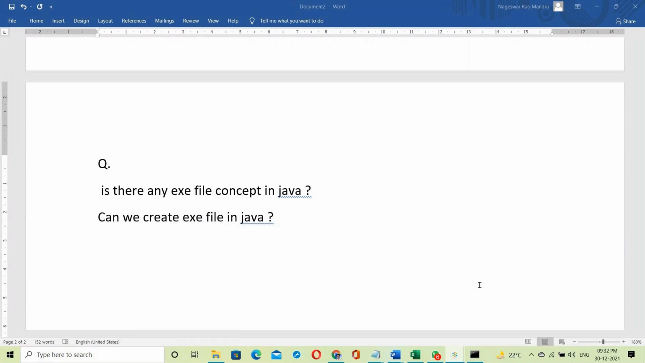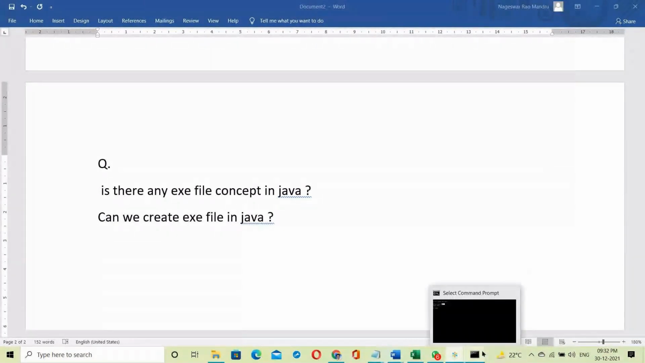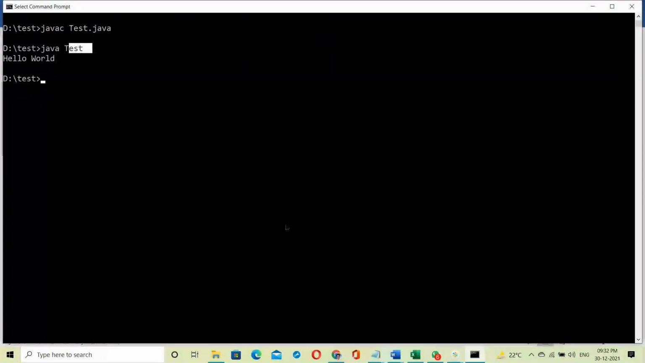Try to understand what I'm saying here. Any language whose runtime is interpreter based, the program executed by the interpreter has no exe file concept. A Java program is executed by the interpreter. So, is there an exe file or not, as per that point? Okay, next, one more. See here.